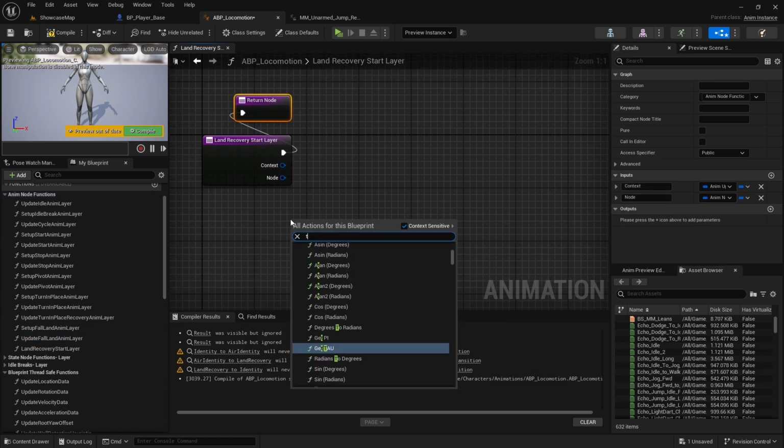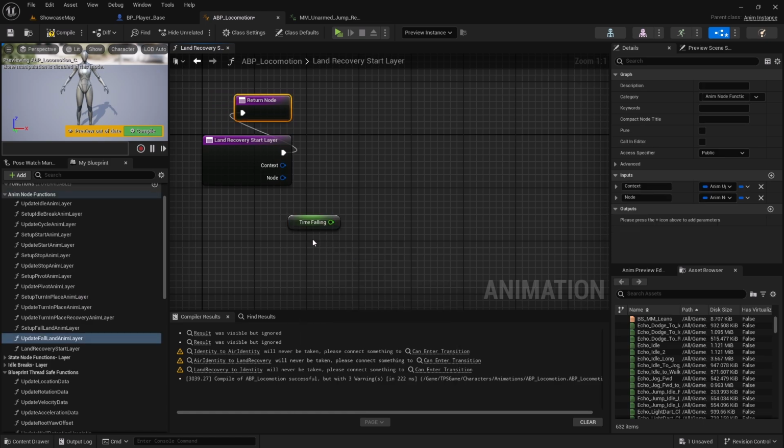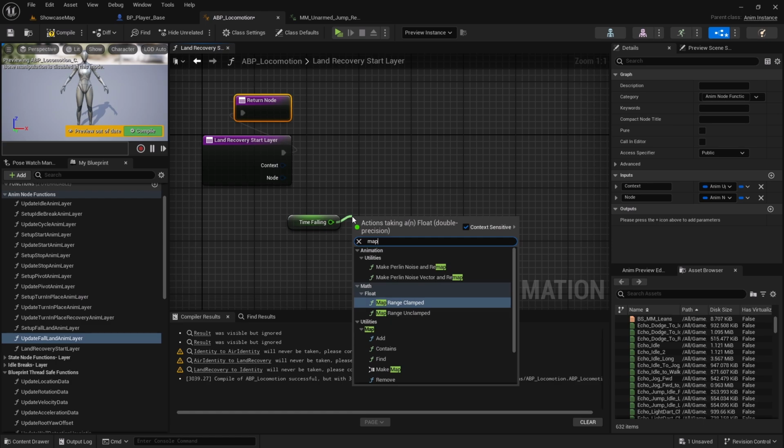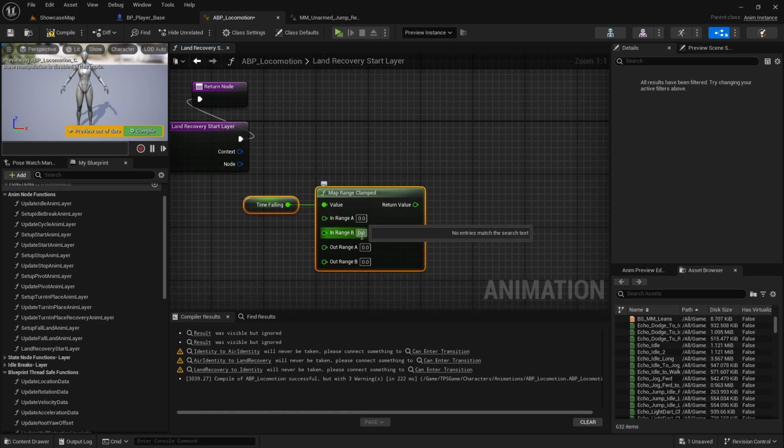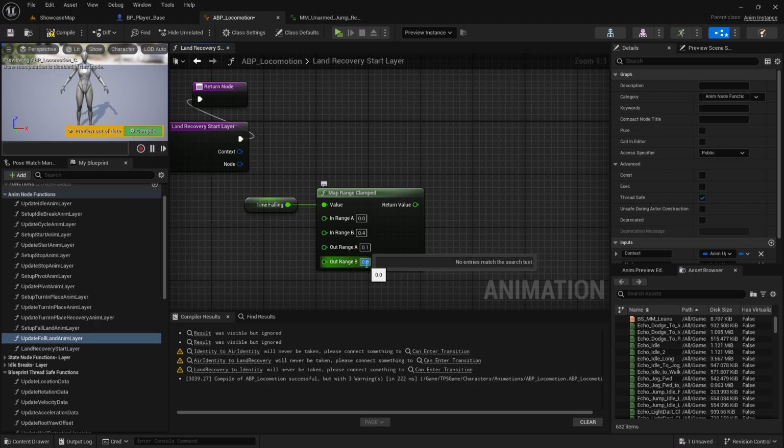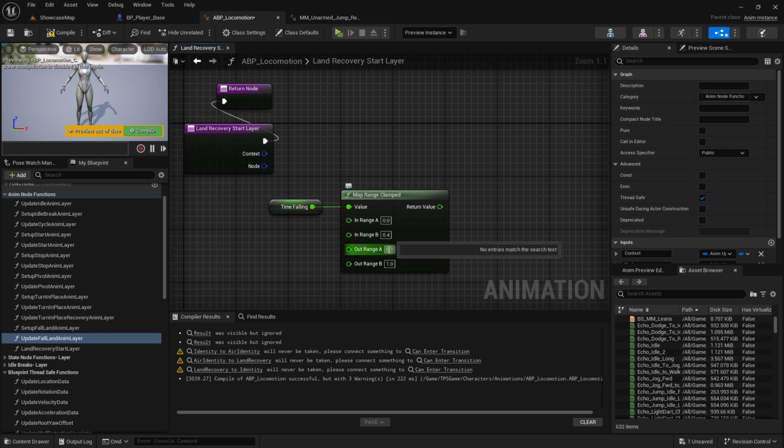so now we have time falling, and I can use map range clamped, because the delta time could be a very high value, so we don't need to feed higher values into our land recovery start layer. So we need to clamp those based on a specific range, right? The range would be 0.1 to 1, right? Because this is alpha, the alpha goes maximum up to 1, and the minimum could be 0 or something like that, but I think 0.1 would be nice to have, right?